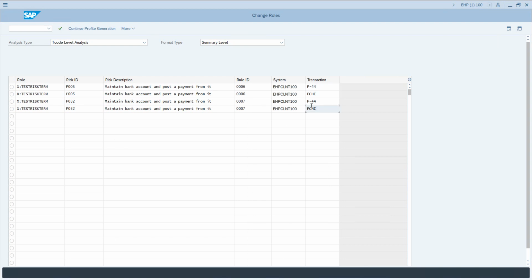Now, you got the analysis step as T code level. Then you have the summary information here. You have different levels of information SAP gives you here. It's something similar to the risk analysis report. Now I click on summary and you get this.